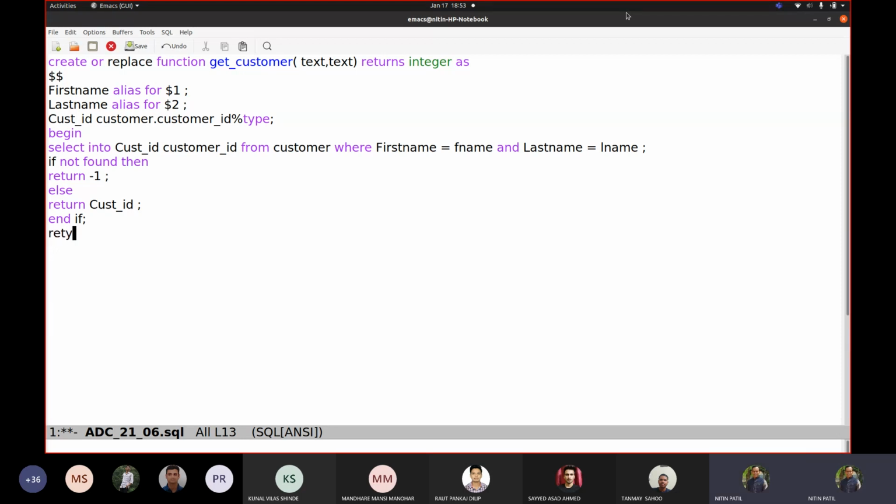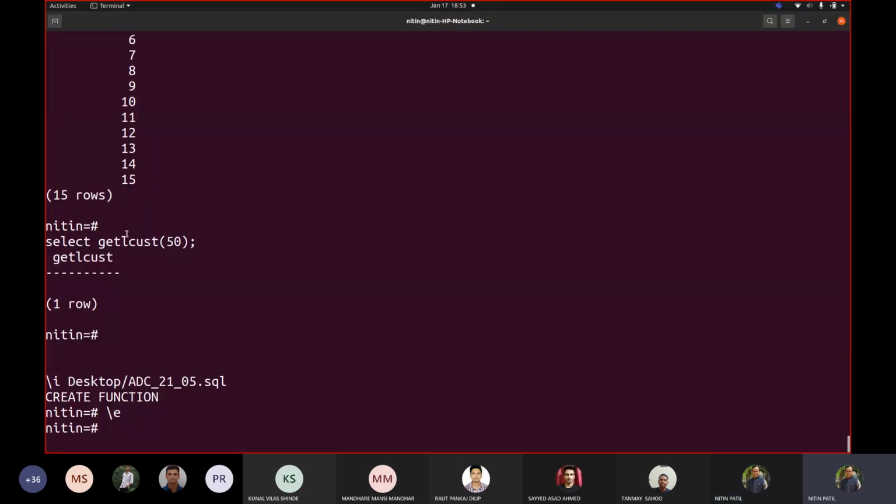Then no, return is not required, so you directly write end and then $$, language plpgsql. Fine. See here what we did. We are taking two parameters. We are passing first name and last name as parameters. So it should return us an integer. But if that first name and last name is not found, then that ID should not be returned. Correct? Let us check this.